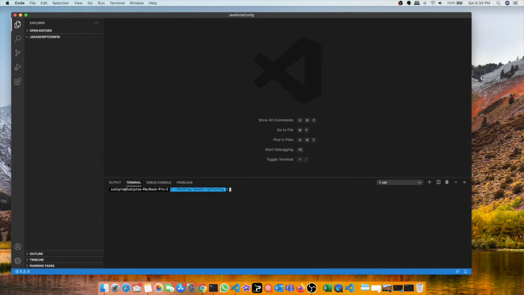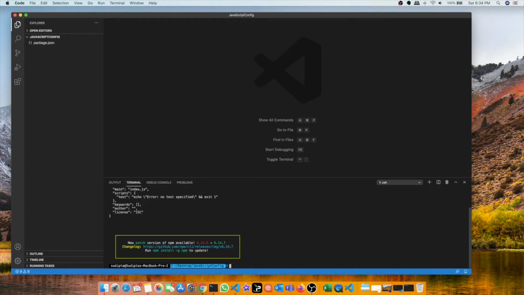Okay, so the first thing that we need to do is initiate npm. The command that we will use is basically npm init -y. The moment we do that, it will initiate npm, and you see here a new package.json was created.